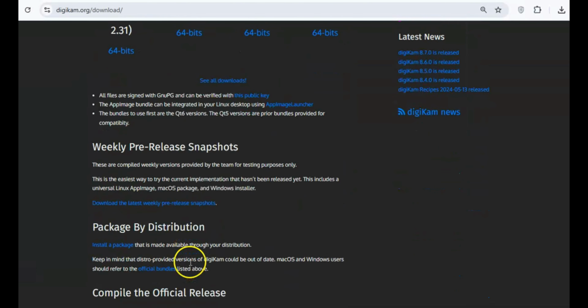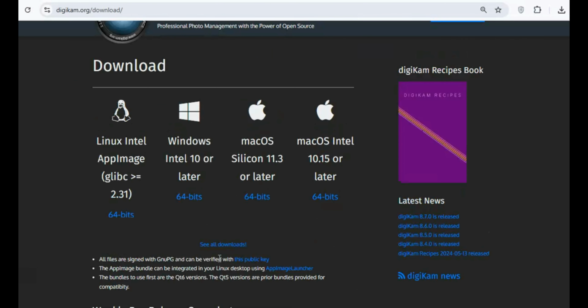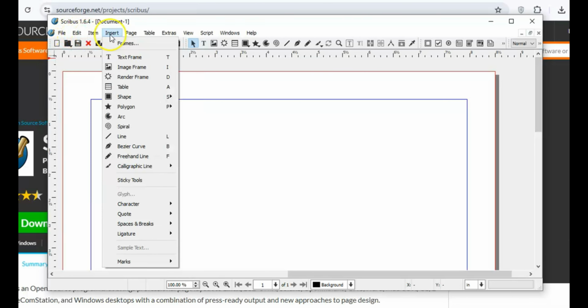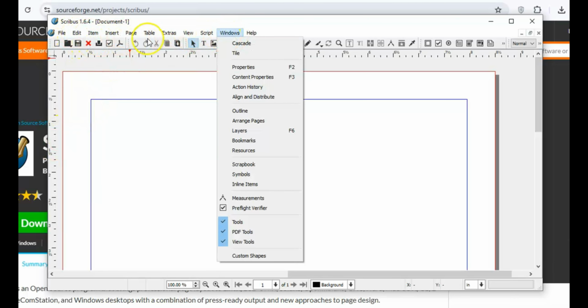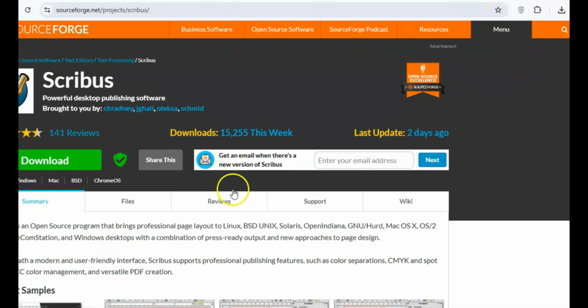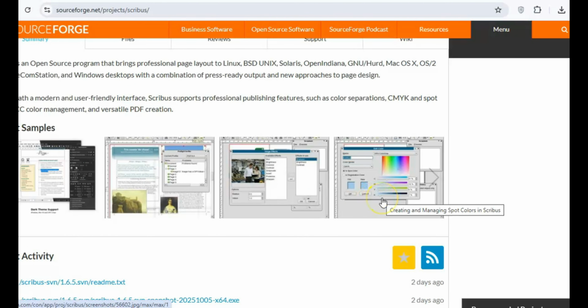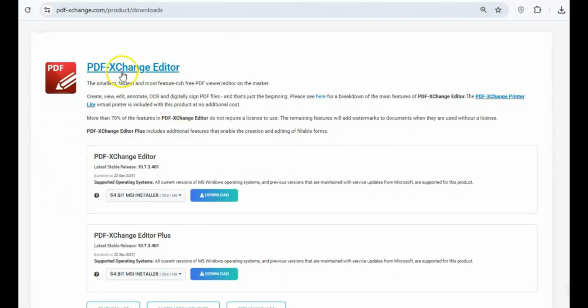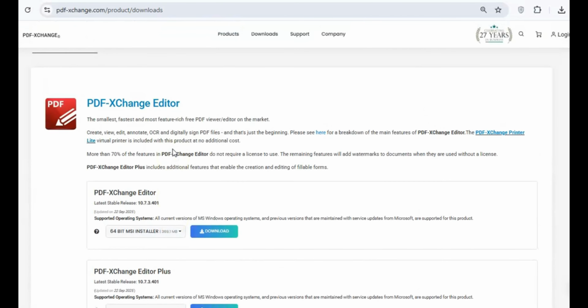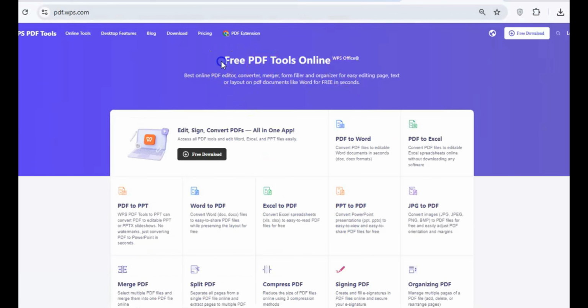If you're working on print layouts like brochures or magazines, Scribus is an excellent replacement for InDesign. It's a professional desktop publishing tool that handles everything from color management to PDF export. And for all your PDF editing needs, instead of paying for Acrobat Pro, PDF-XChange Editor is a fantastic free tool for annotating and editing PDFs. For simpler tasks, WPS PDF Free is also a solid choice.